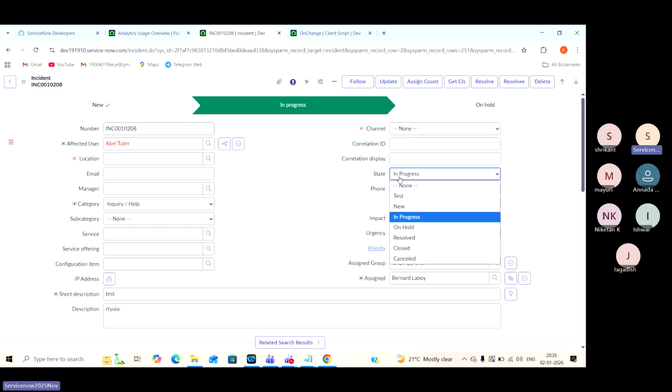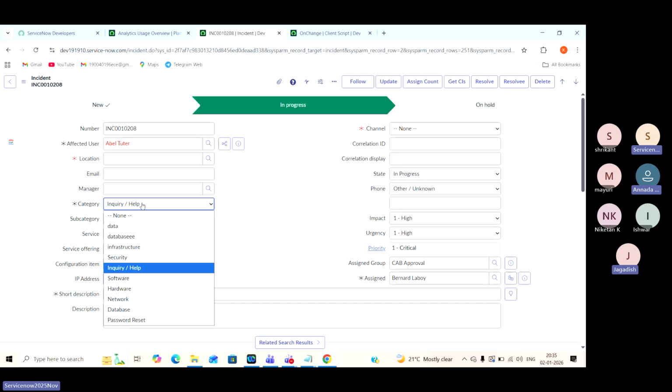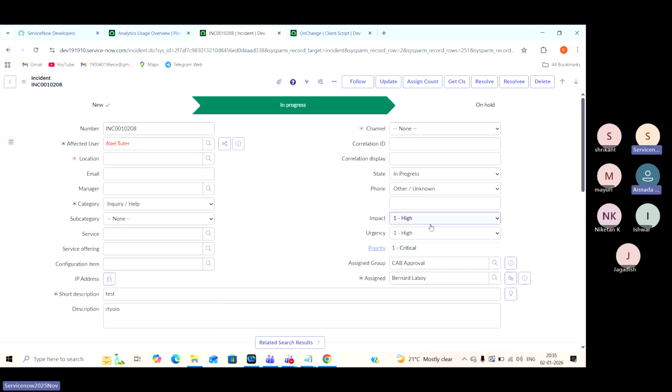Back end name, definitely. Because in the requirement also you have done g_form.getValue of state equal to 2, right? So you get the back end names, not the front end labels. Even for category, it is the same back end names. Anything is back end names.